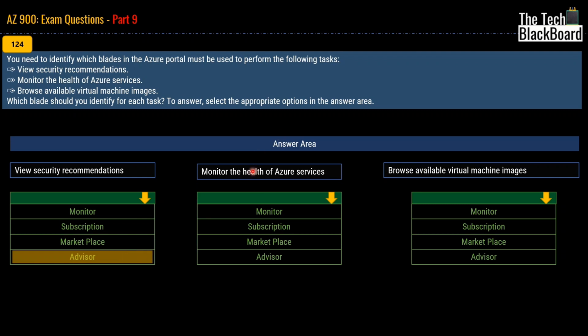Moving on with the second task, it's given that you want to monitor the health of Azure services. So what should you select? The correct answer is Monitor, of course. You have to select the Monitor blade if you want to monitor the health of Azure services.